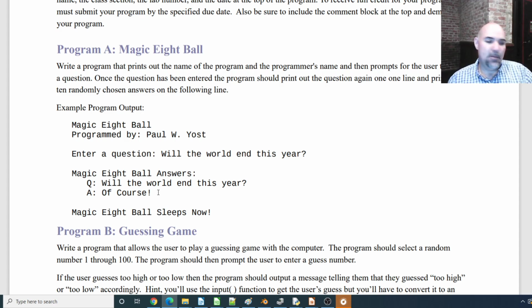It might give me yes or no, and you can make these the actual Magic 8 Ball answers if you want, the ones that are actually in the actual plastic toy that you shake and get answers from. Or you can make them a little bit funnier if you want to, or add your own twist on it. But basically, this is what your output should look like.